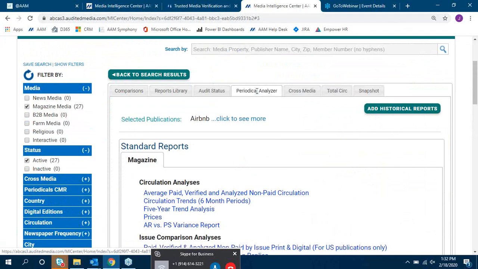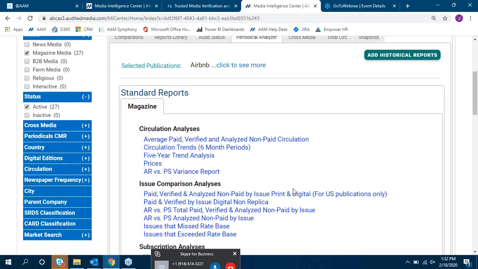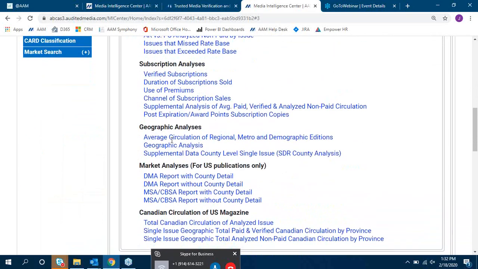Circulation by state data is featured in the periodical analyzer. So as you saw, I just selected my magazines, which you can do either by typing the name in the search by bar up here, or as I did, I used my filters on the left-hand side to pick my grouping of magazines. Now, the circulation by state is in the periodical analyzer. So what I did was pull in my titles, and I go down to the geographic analyses section, and that's where my geographic analysis report is. Because data for Puerto Rico is included in the possessions and other areas section of the geographic analysis report.